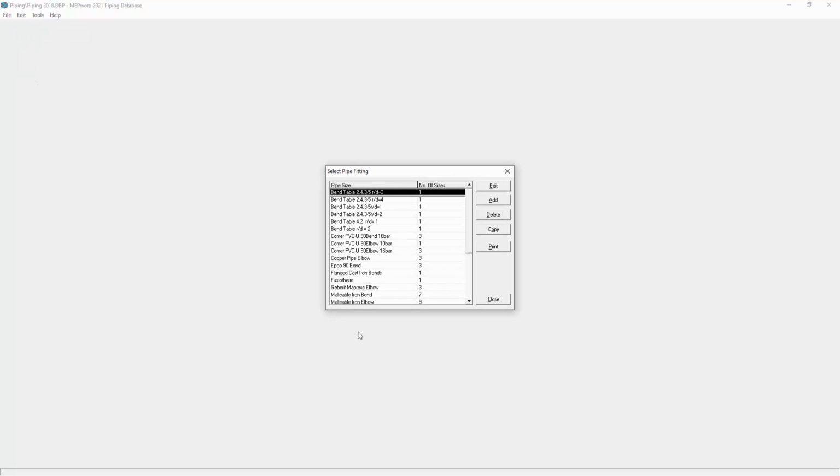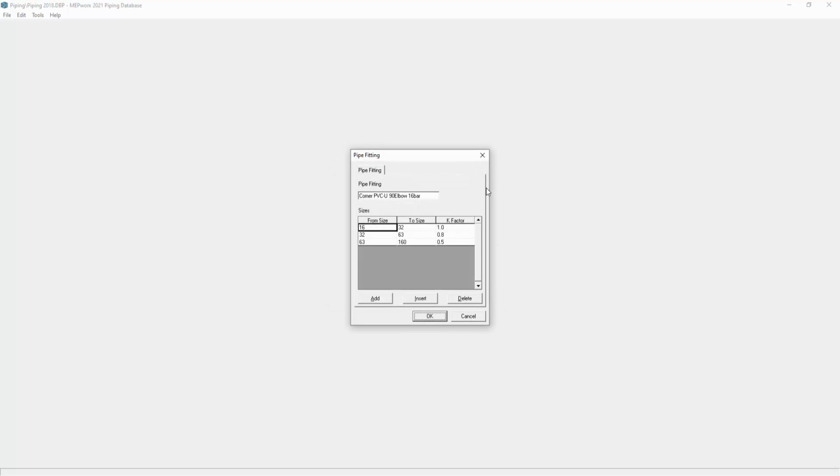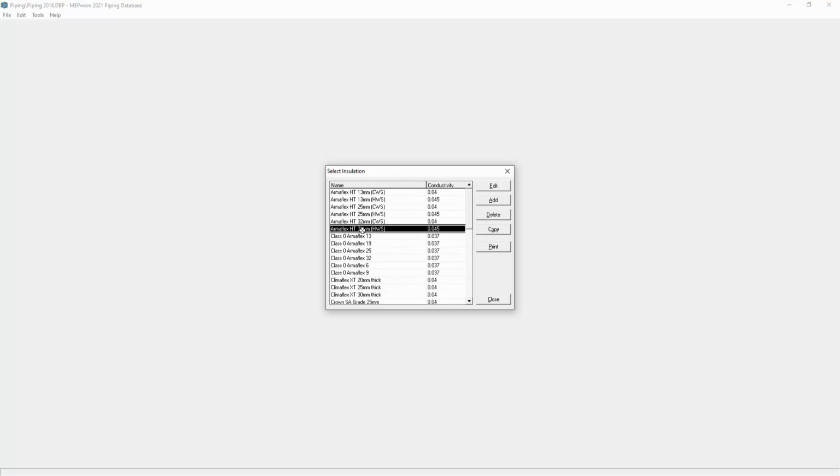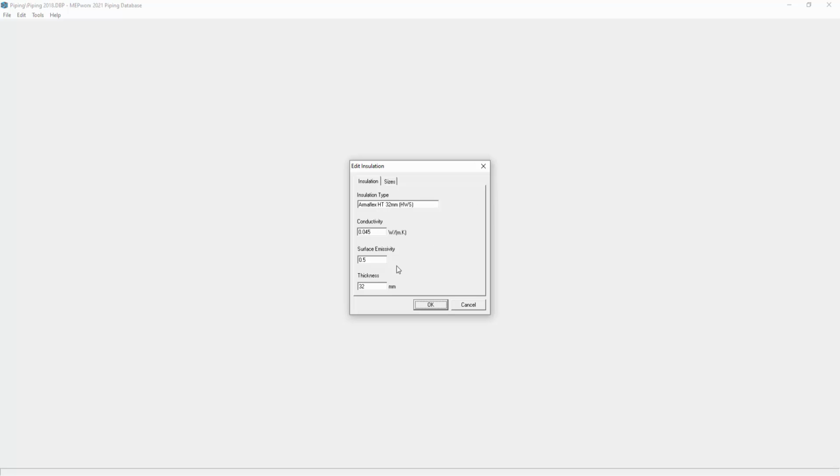Pipe fittings. You can select a typical pipe fitting. You can add these to the list using the add button, selecting the pipe fitting, selecting the edit button, and that gives you the various K factors depending on the bending radii based on the pipe sizes. Insulation can also be applied from the edit insulation. Again, selecting or adding the insulation type that you want, editing that and giving the conductivity, surface emissivity and the thickness of the insulation type.